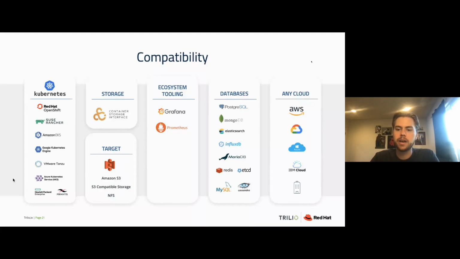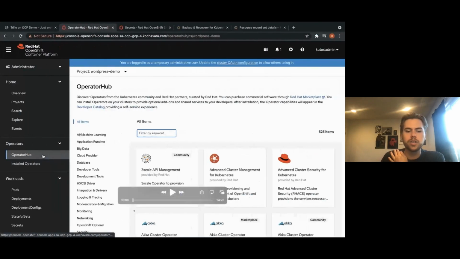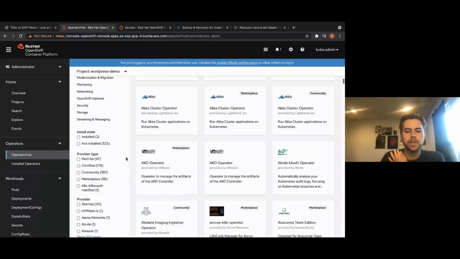And then lastly, of course, any cloud out there, you can run Trilio on any public cloud as well as on-prem, private, or hybrid clouds. So with that, I think we will switch over to the demo itself. Yep, we're going to do a demo of recovering applications across OCP clusters. I grabbed a recording of this, and I'm going to talk through this demo as we go through it.